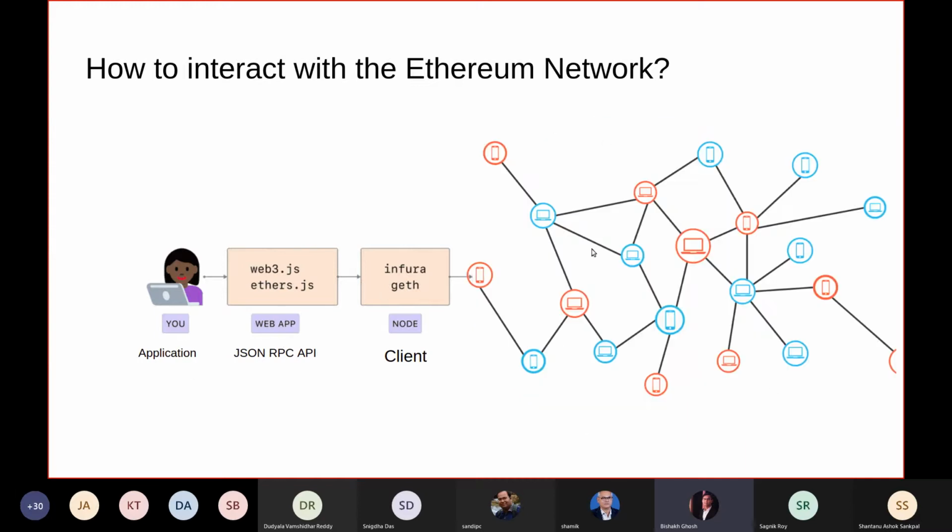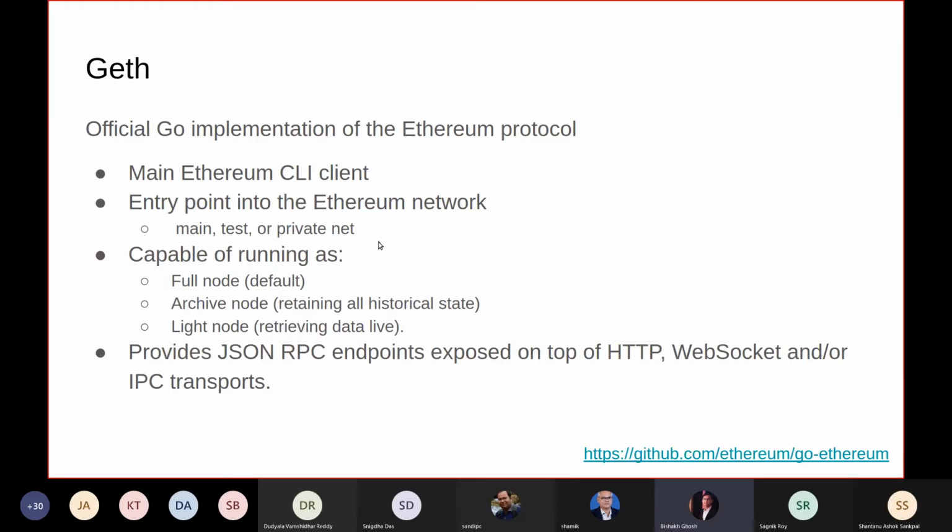So this network maybe looks something like this. There is no central point. Instead, in this peer-to-peer network, everybody is sharing their information directly with other nodes. Okay, let's learn more about the Ethereum client which is most popular.